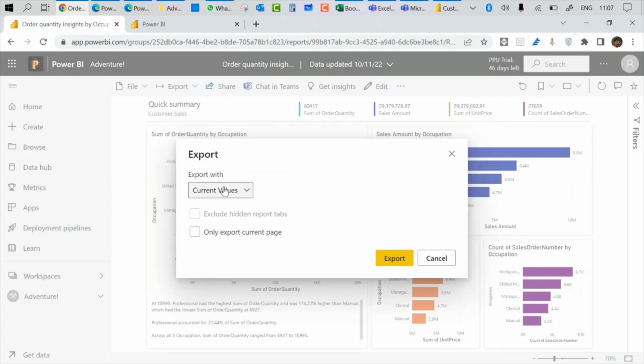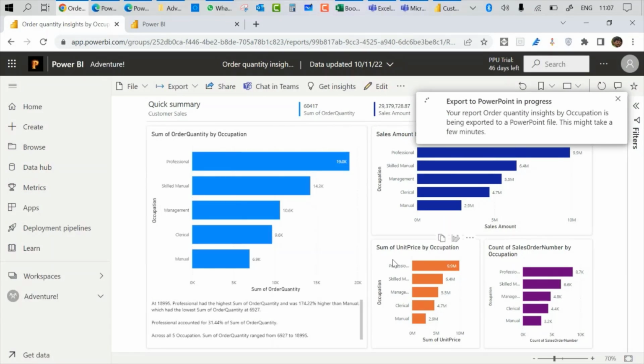So you can go by the default settings, whether it should be the current values. When you say current values, if you have made some selections, those selections will also be exported in the slides. So I'll go with the default values and I will say export. So we need to wait for a while for this presentation to be generated.